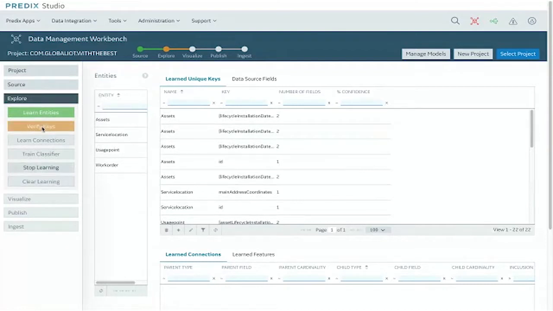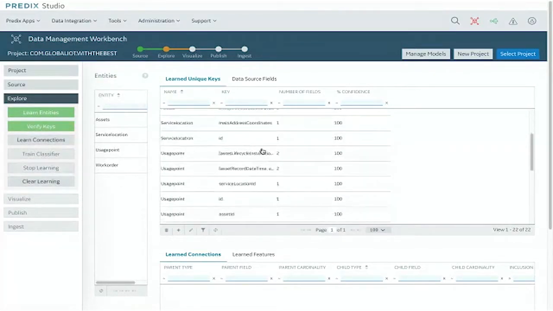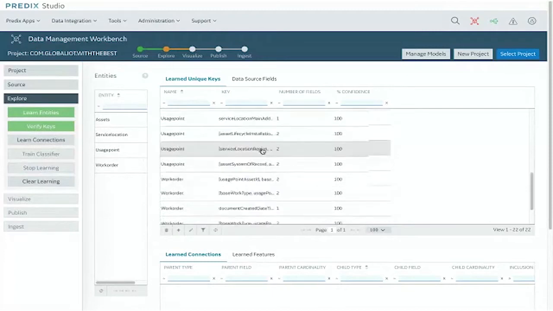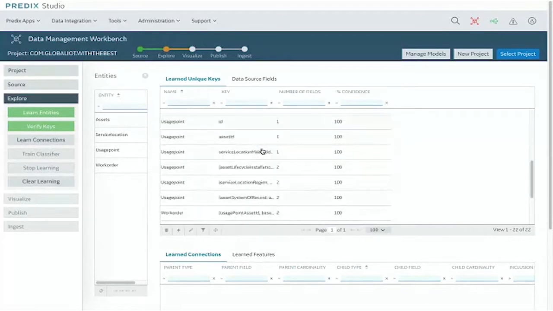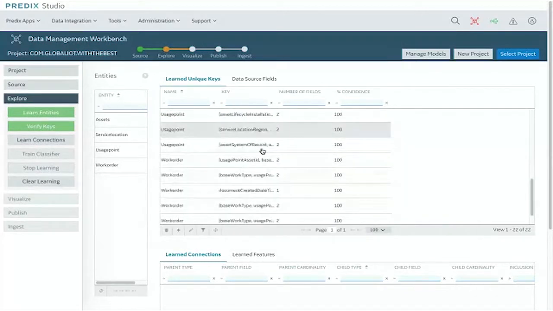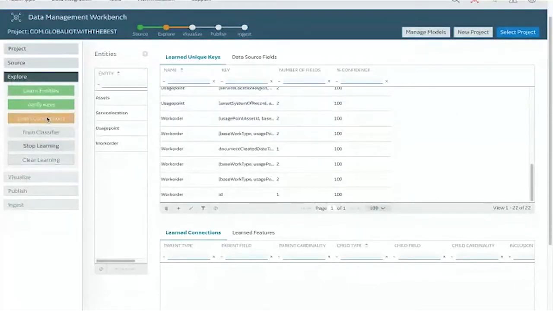Now I'm going to go ahead and hit Verify Keys, where it's taking a look at the unique keys that it found, and it's going to assign a confidence score. Like most things in life, we love it when it's more confident, and that's true in mathematics as well. Anything higher than an 80 is a pretty good confidence score, and you can see here they're all quite high, which is very nice. Now I'm going to go ahead and click Learn Connections, and this is where the major magic of all of the magic is happening.